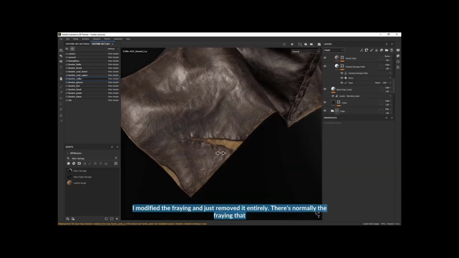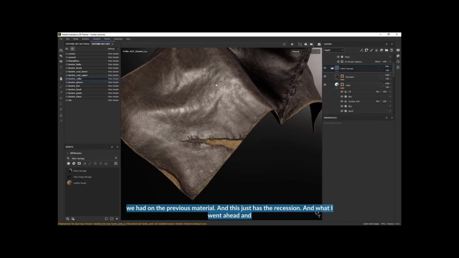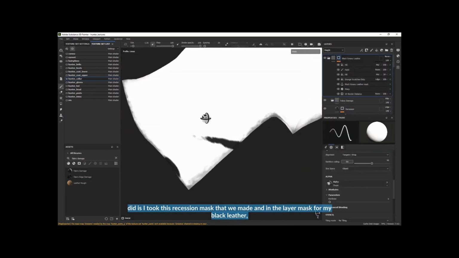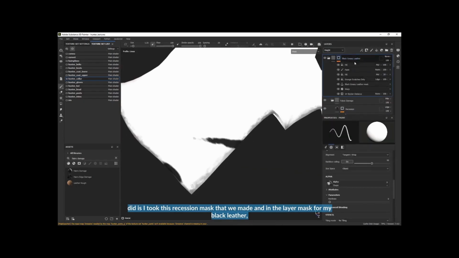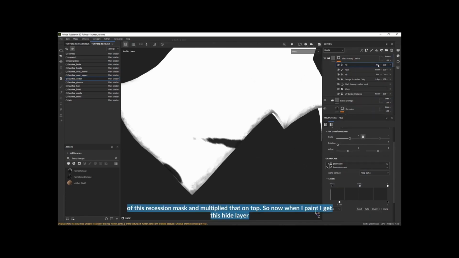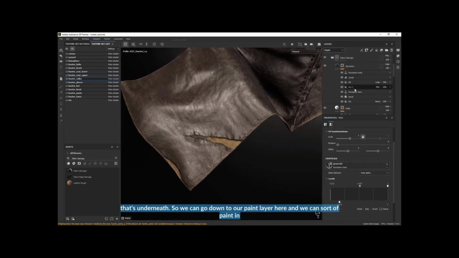I modified the fraying and just removed it entirely. There's normally the fraying that we had on the previous material. And this just has the recession. And what I went ahead and did is I took this recession mask that we made, and in the layer mask for my black leather, I went ahead and added an inverted version of this recession mask and multiplied that on top. So now when I paint, I get this hide layer that's underneath.